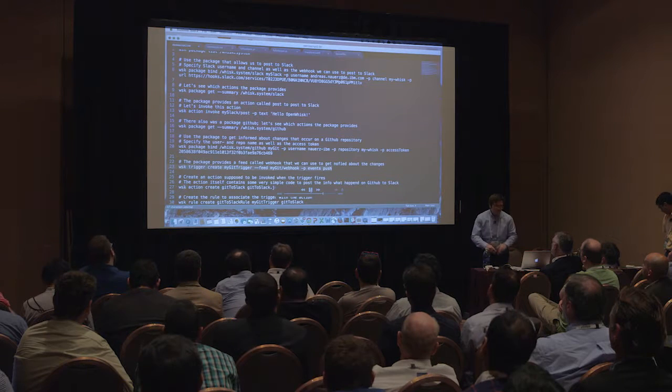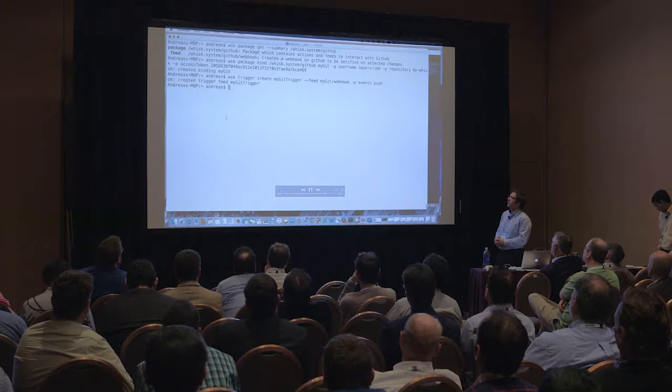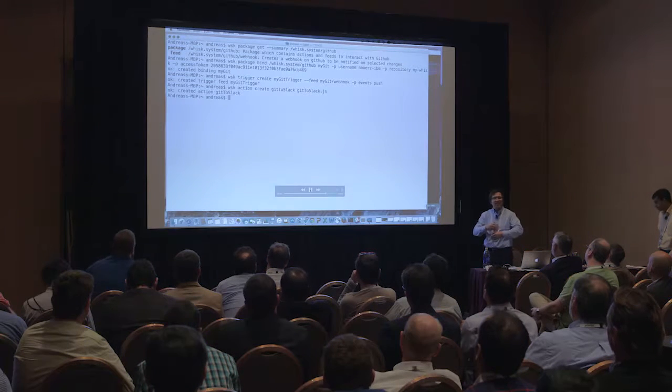And now I need an action, of course, and the action is a very simple one. So when the trigger fires, it gets information about what has happened on GitHub, and we take that information and use the action to then do the post to Slack, just as you have seen before. So let's create the action, and I do not show you the code at this point. You have seen what action code looks like before. So I just create a little action.